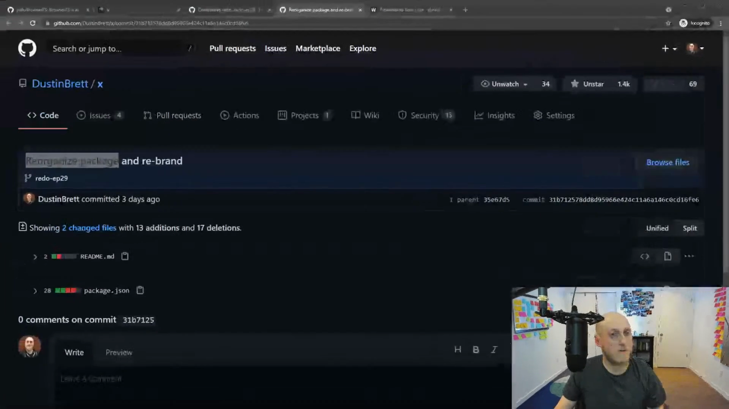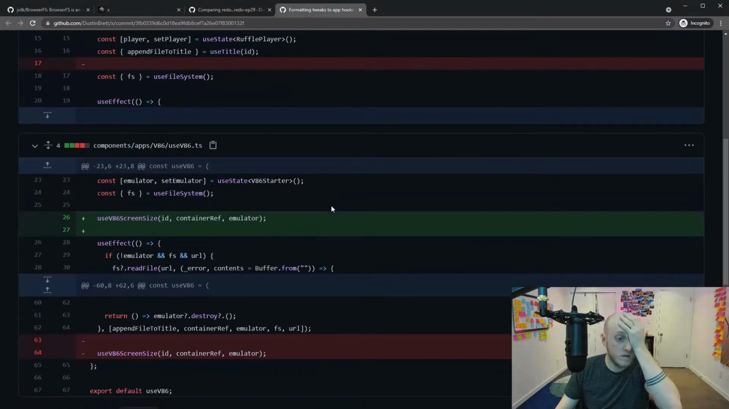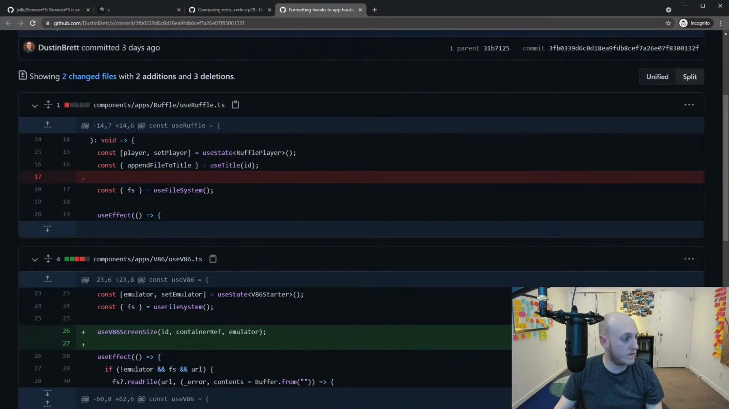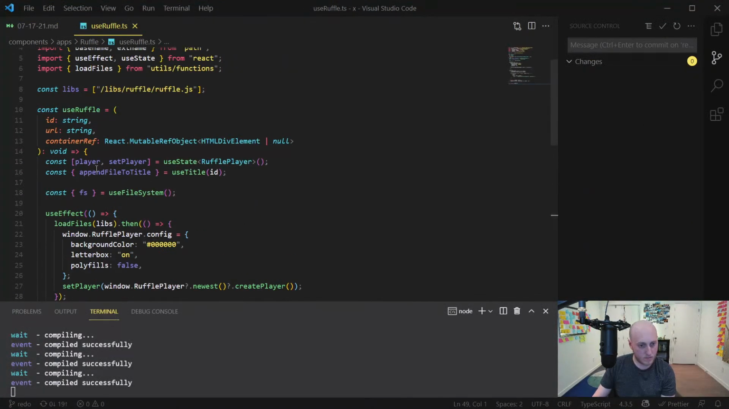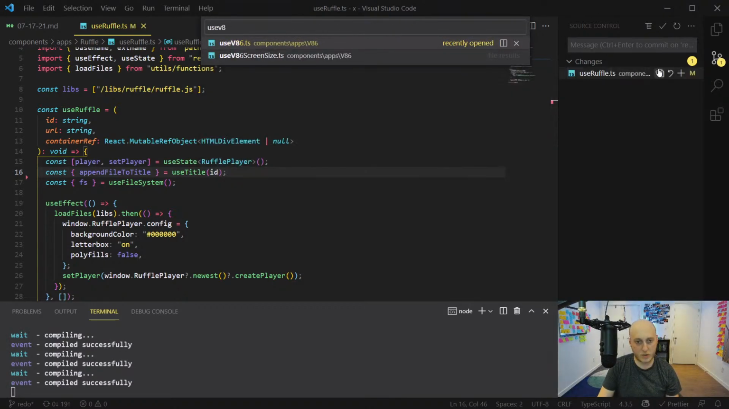Dunsies. Formatting tweaks to app hooks. That looks extremely minor. What did I do here? Okay. Hey, whatever. It's something. So I think I messed up a, yeah, this doesn't need to be there. Just like a little new line.